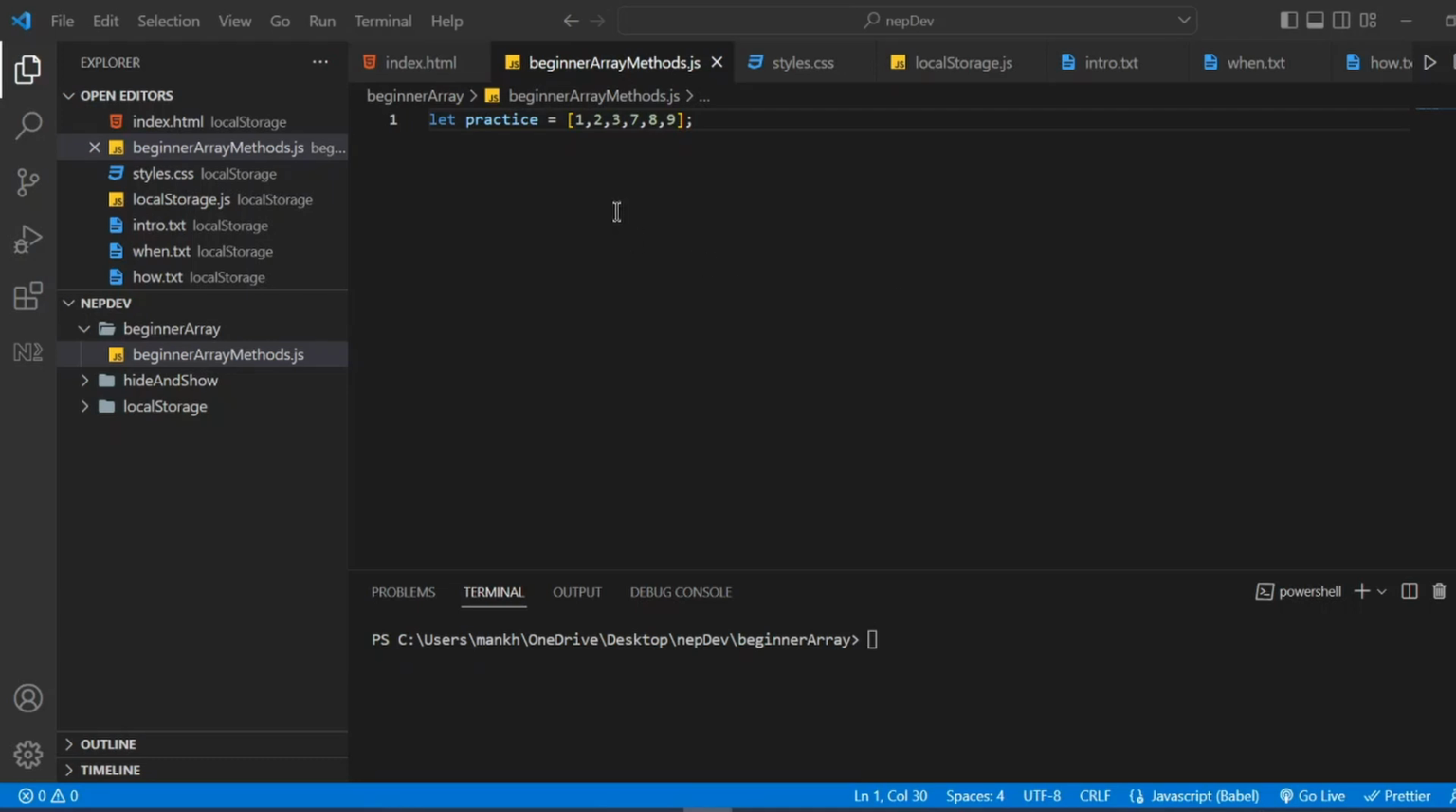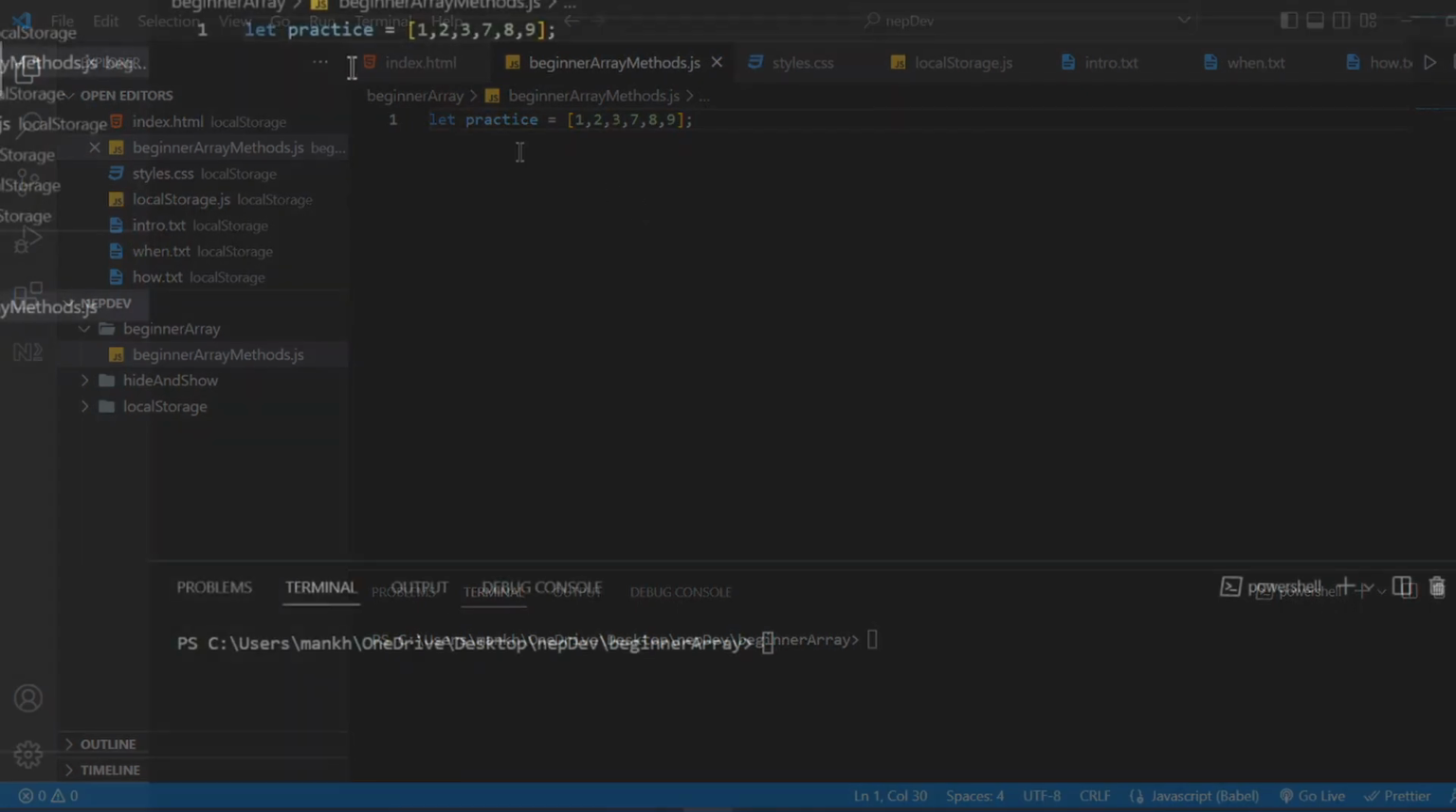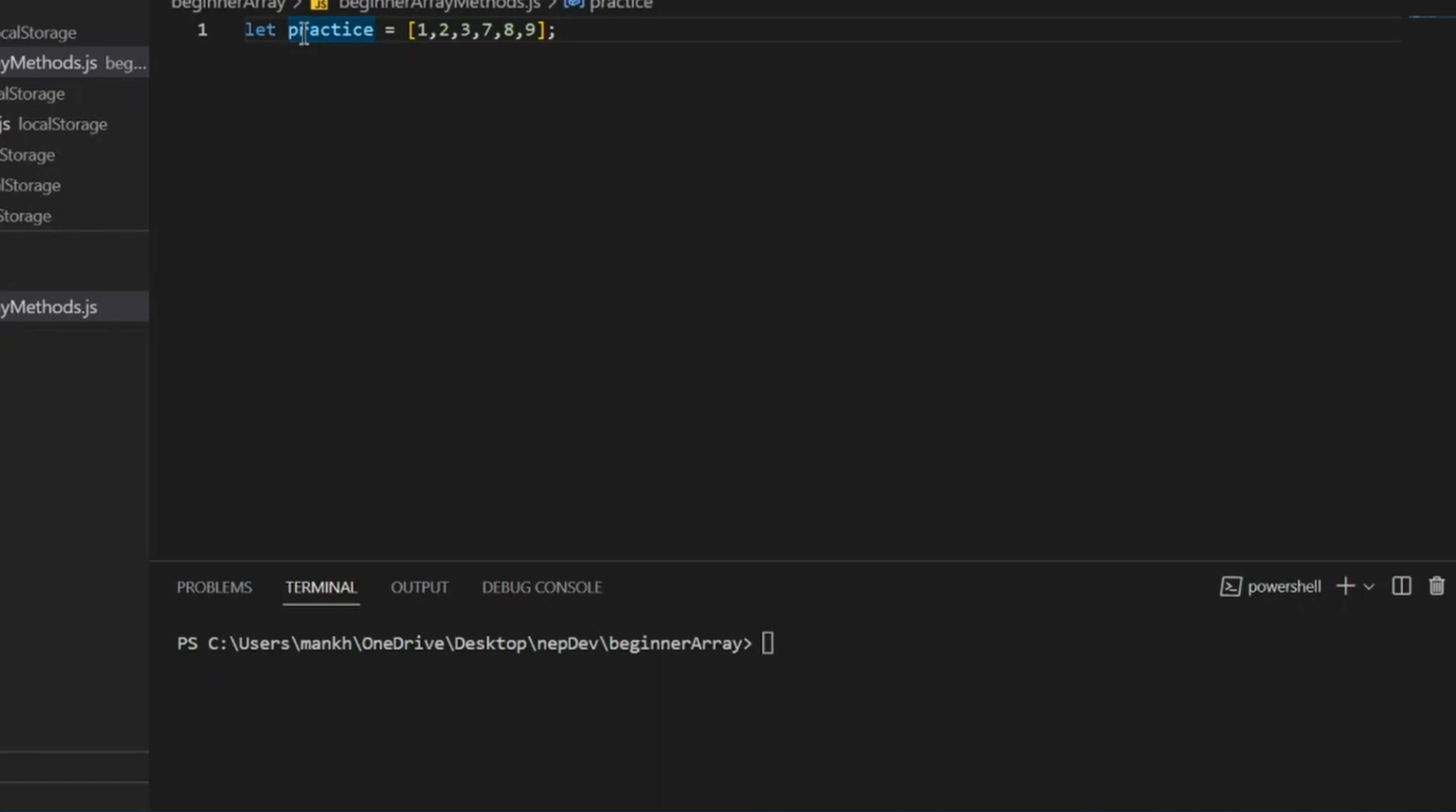So the first method that I'm going to talk about is going to help you to add items to the start of the array. So here we have got an array called practice. That's the name of the array that I have given, and the array contains 6 items. So it's number 1, 2, 3, 7, 8, 9. So now if you want to add an item to the start of the array, then you are going to use this method, and this method is known as the unshift method.